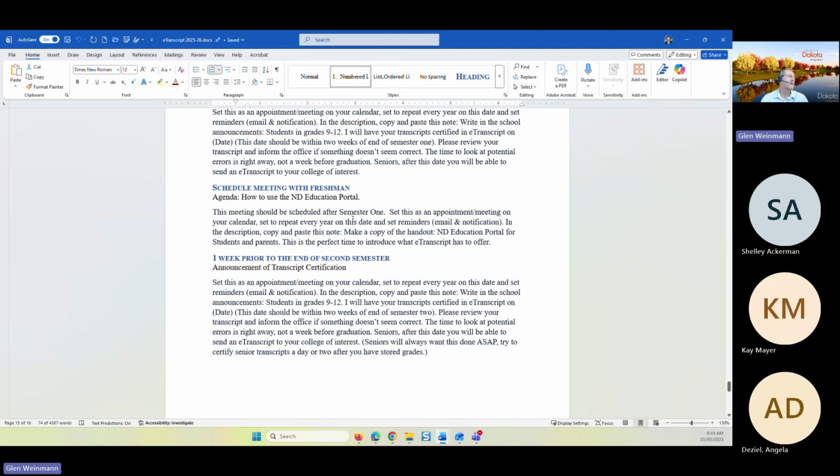It'll be pretty good. Now, 1 week prior to the end of the semester, we have the same sort of thing going on, right? We're telling students when you're going to have grades stored, when they can look at their eTranscript. The seniors should be able to send those transcripts to their college of interest. This is the big time saver for you, right? Seniors will always want this done ASAP, so try to certify those senior transcripts a day or two before or after you've stored grades.